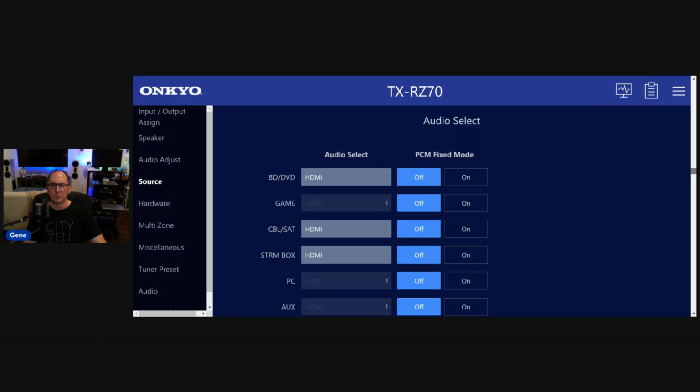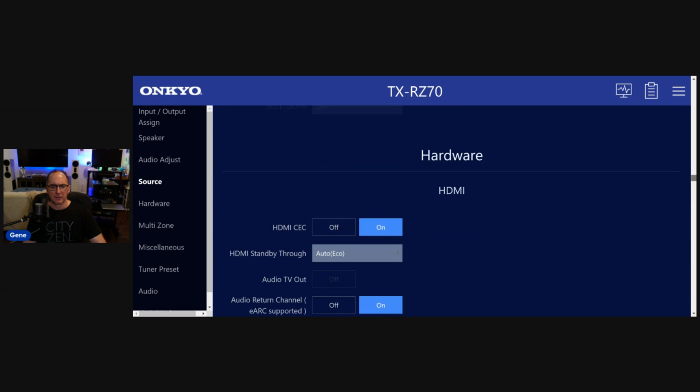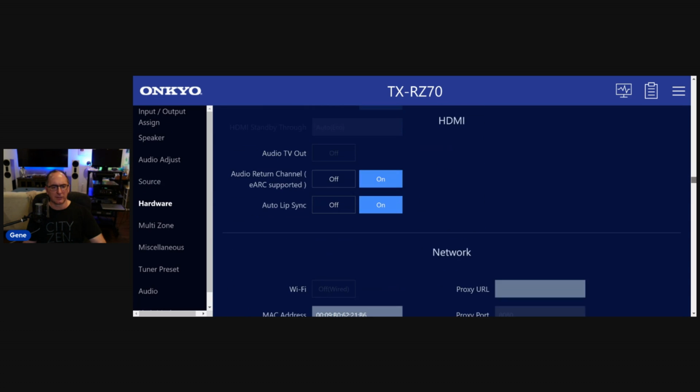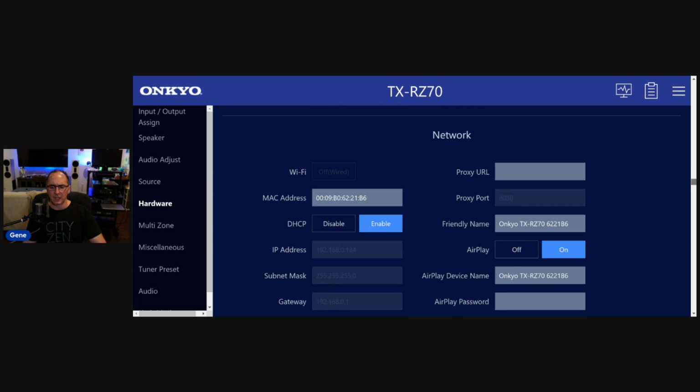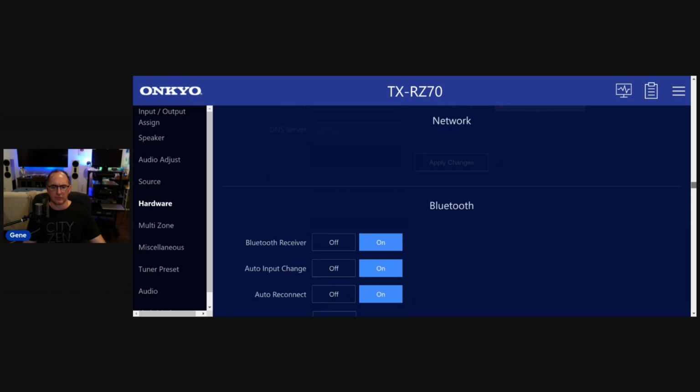You can decide whether you want PCM fixed mode on or off. I would tell in most cases you'd want that off. Your video select. Here's your HDMI CEC stuff. Your network stuff. Again, this is where I found the IP address using the GUI. That way I could log into it through the web interface.